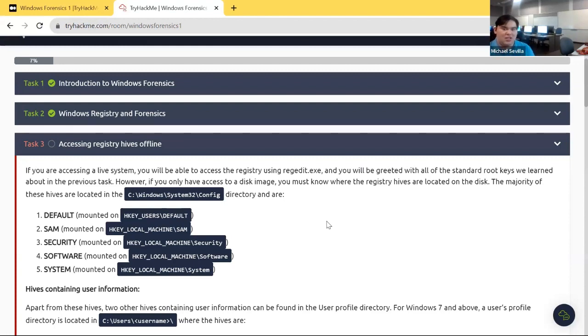Why is that? Because if you're doing a disk image, you're going off of that disk image instead of being on the system itself. So you must know where the registry hives are in order to pull that information, versus being on the live system and doing your registry forensics instead. So it's really important to understand that if you're on a live system, such as the one that I'm currently on, use the regedit.exe application. Although we're going to talk about more in the upcoming task, for now just be aware that you can use the regedit.exe application.